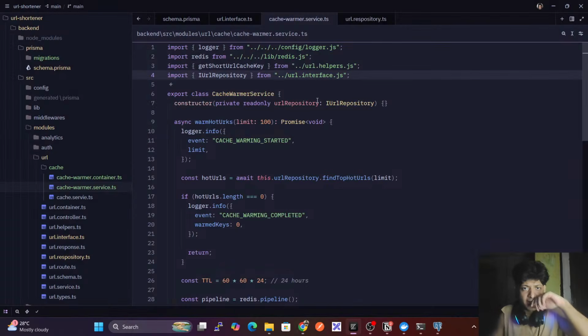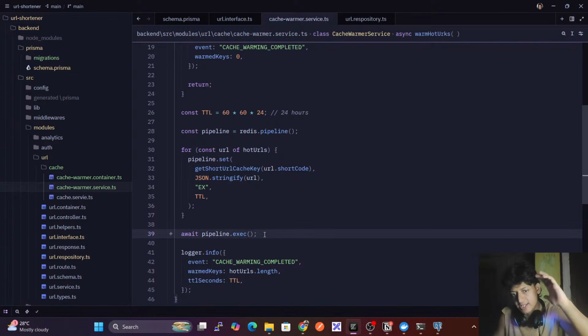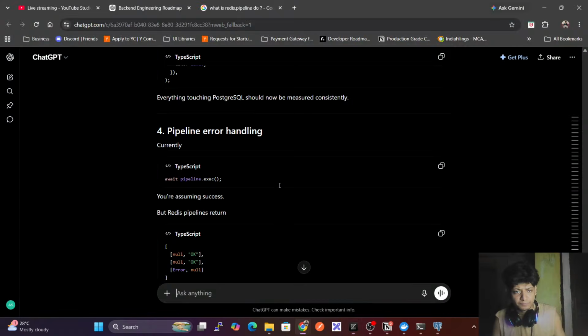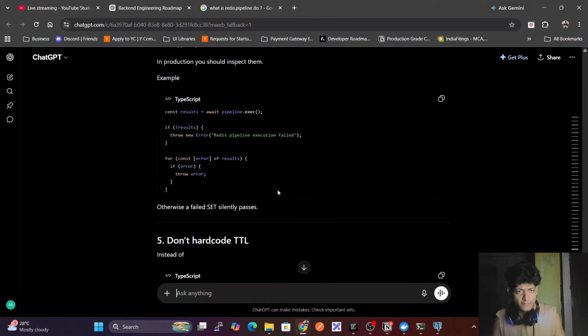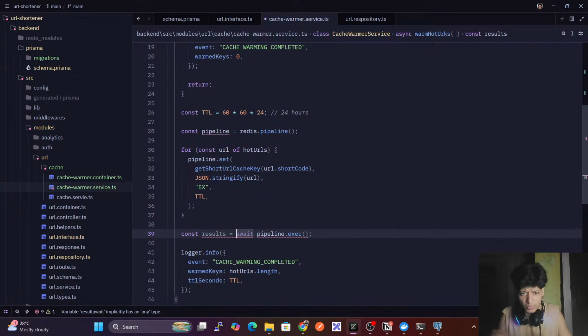Pipeline error handling. Okay, so pipeline error handling we need to do, because here we are assuming that it has worked, right? But we have to work on that. So here we have to first store the results. Const results equals this.